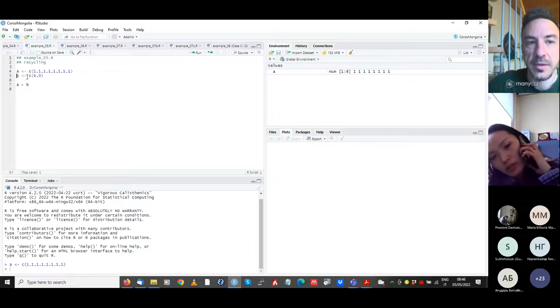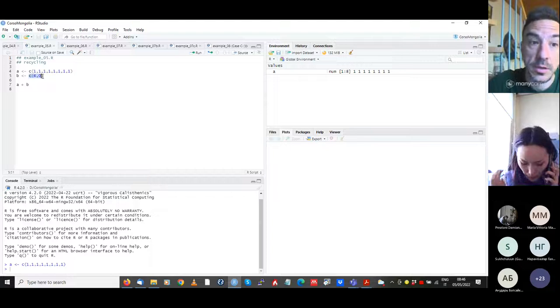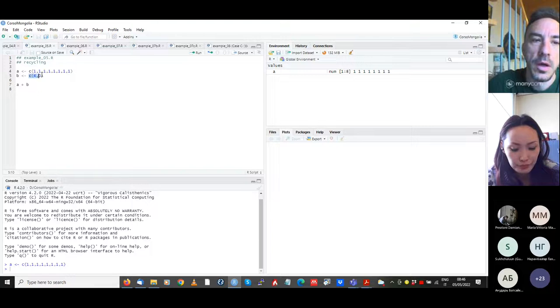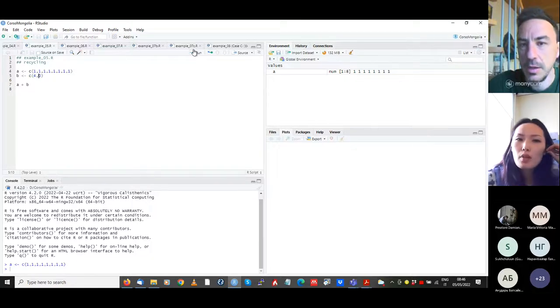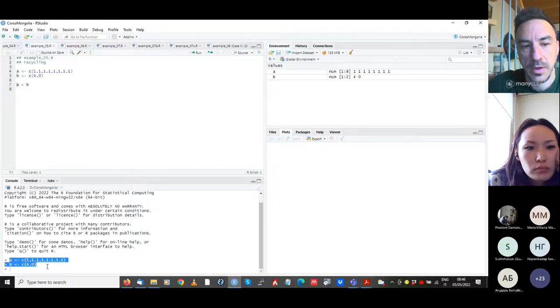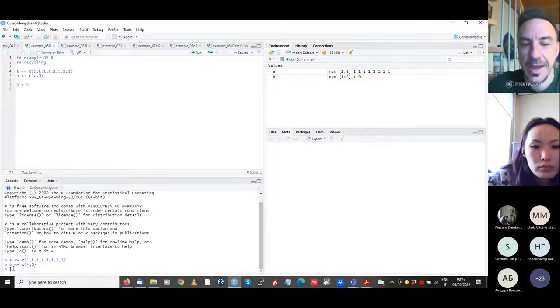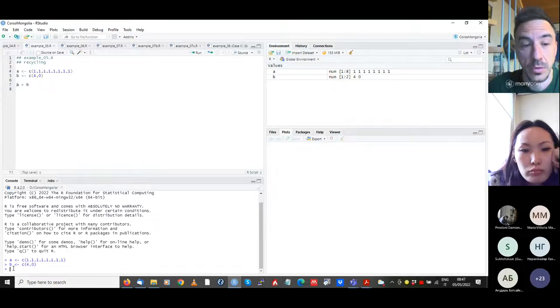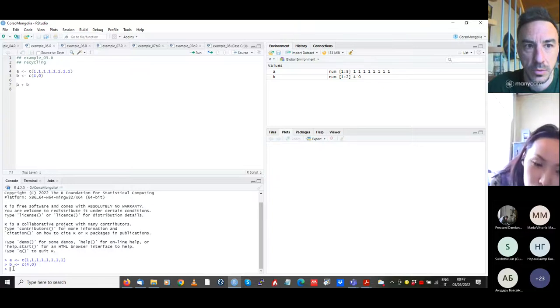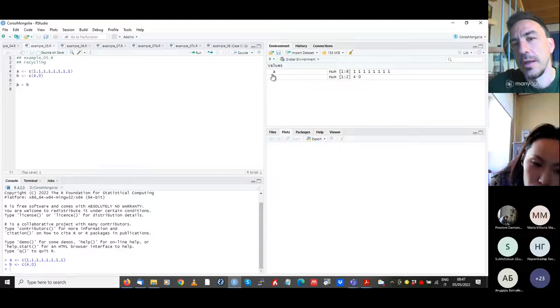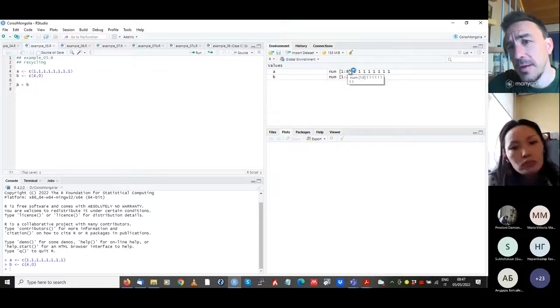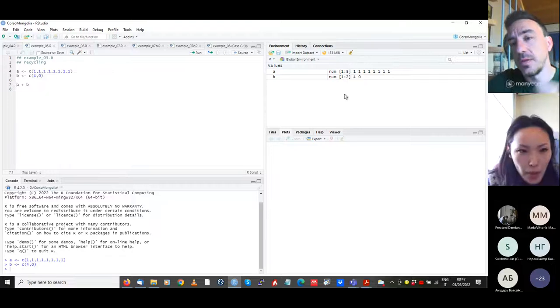We do something similar, but shorter: we create a shorter vector that we call b, and it contains only two integers, 4 and 0. Let's create it and send it to the console. Remember that when the console doesn't say anything, just a blinking line, it means that everything went fine and R was able to do what you asked. In the environment at the top right, we now have two numeric vectors, a and b. The length of the first is 8 and the length of the second is 2.